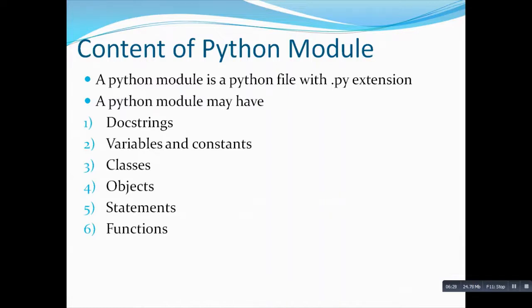But again, for the sake of revision, I'll be explaining each one of these again. So a Python module, if you think about a program, the program may have some functions in it and the main program in it. But a Python module may have doc strings, variables, classes, objects, statements and functions. So any program, whatever you write with .py extension, can be converted to a module. This is the thing.